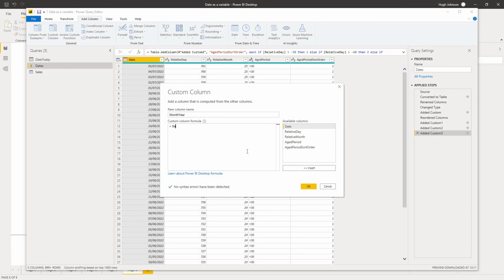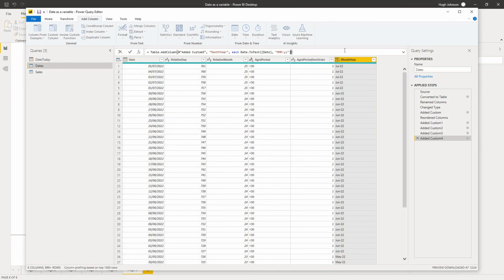So it's literally just Date.ToText. We'll choose our date column, and then we can put in the format that we want to present this in, and we want to present it in MMM-YY format, close brackets, and that's done. And there we have our month-year column. I'm just going to force that into text, and we can close and apply.